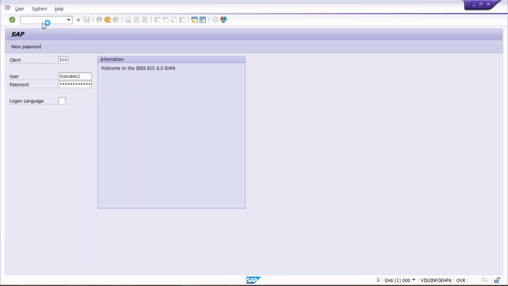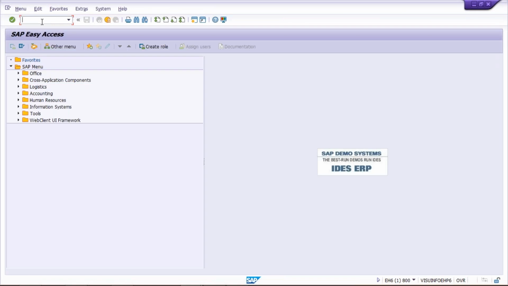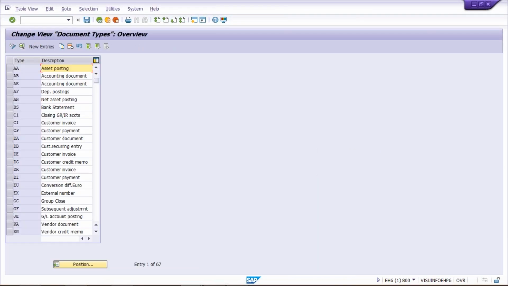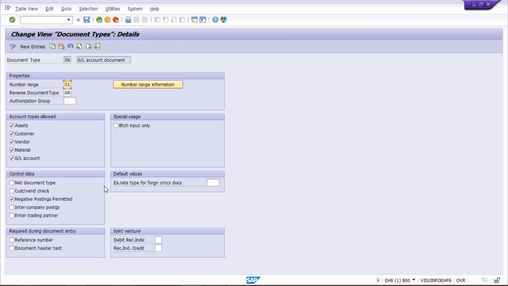I know that most of you are SAP practitioners. You have already taken training or you are taking training from somewhere, so you will be very much aware of this document type. Use transaction code OBA7. In OBA7, you will find the list of all the existing document types. These are all the document types which are going to be used. Let's suppose I double click on SA, because this is a frequently used document type. Whenever you post any journal voucher, this document type is going to be used.